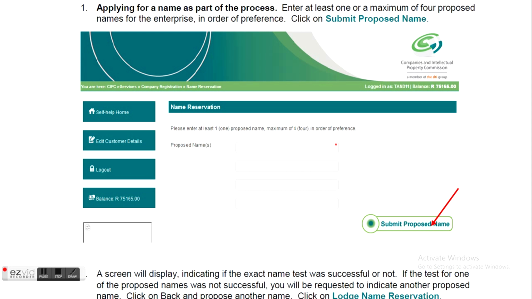You're going to land on this page. It has 4 fields. These fields are required fields. Here you would put in all the names for your company, the ones you would like in order of importance. So your favorite name should be at the top. Your least favorite names should then follow in the order of importance for these fields. So here, put in your most preferred name, your second preferred name, third preferred name, and lastly your least preferred name. When you're happy with the names, make sure the spelling is correct. Click on Submit Proposed Names.